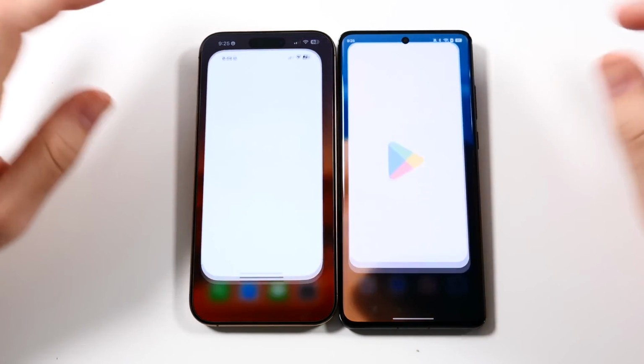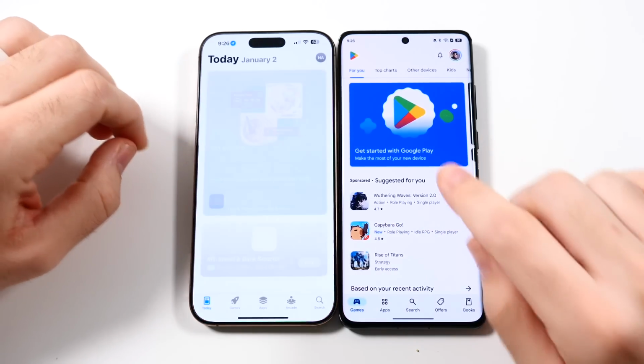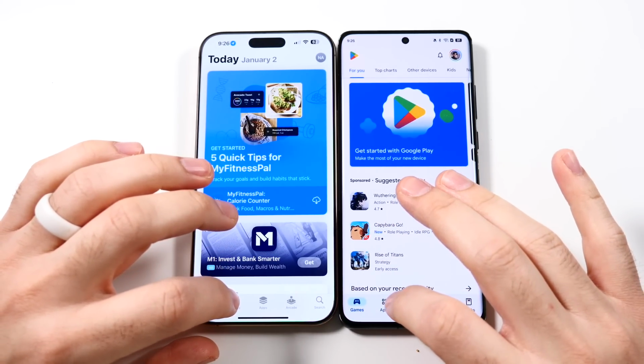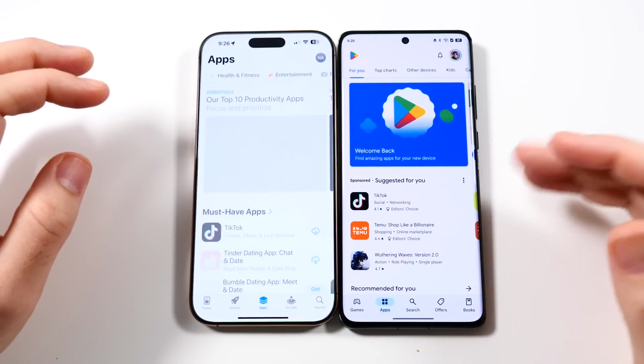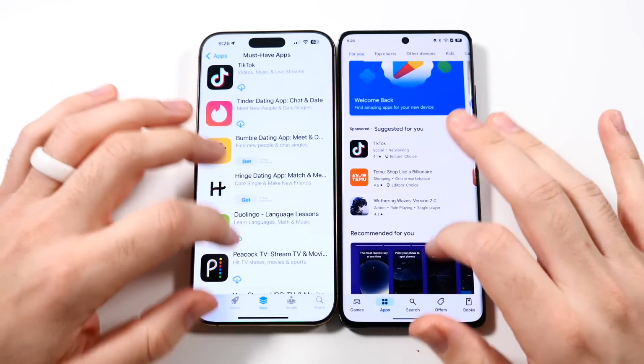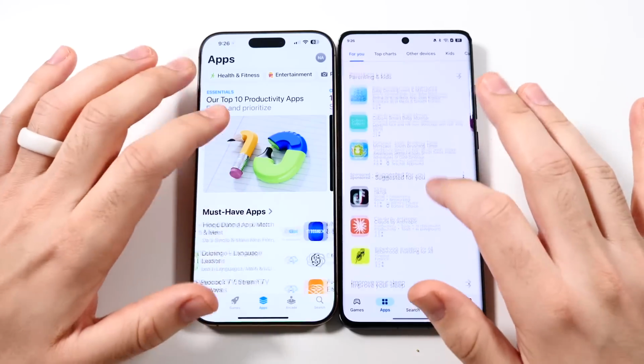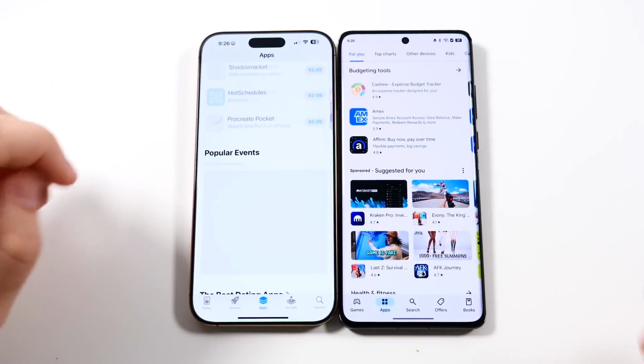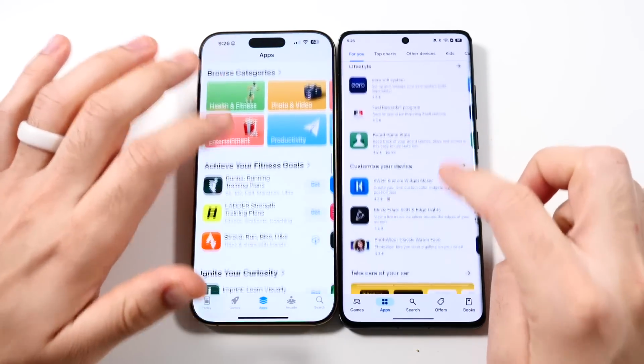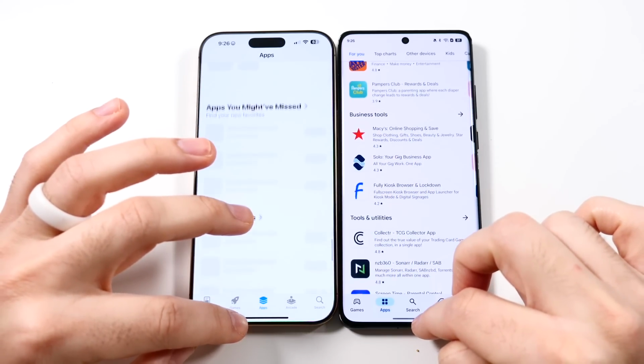Let's go into the App Store and Play Store. Play Store faster here. We'll go into apps on both, faster here on the right. And as we scroll through, both of them do a good job with scrolling, although the OnePlus seems to have things loaded up faster.